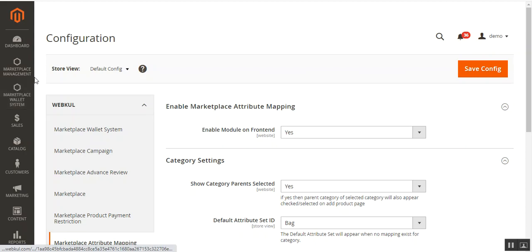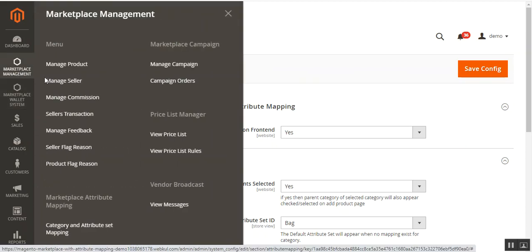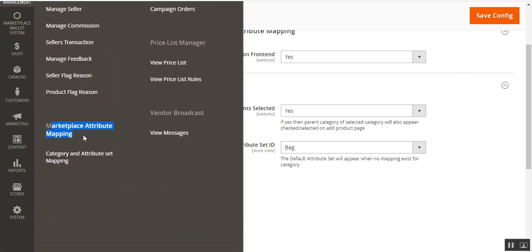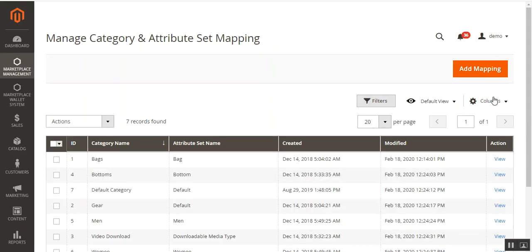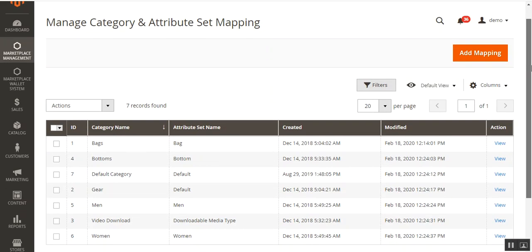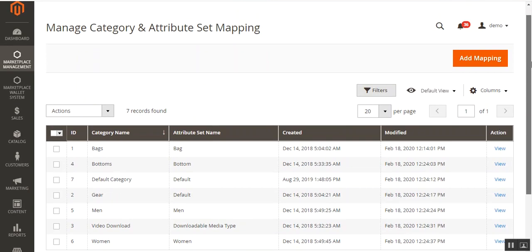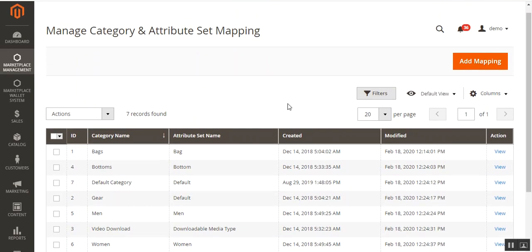Now to do the mapping, we'll navigate to the marketplace management, and under that we have the marketplace attribute mapping. And then we have the category and attribute set mapping. So we'll tap on that, and that would bring up the section wherein we'll be able to map the categories to the attribute sets there. So here you'll find the complete listing of the attribute and the category mappings.